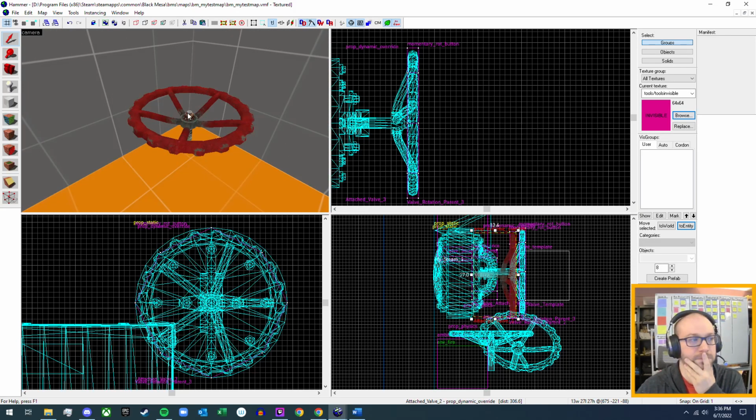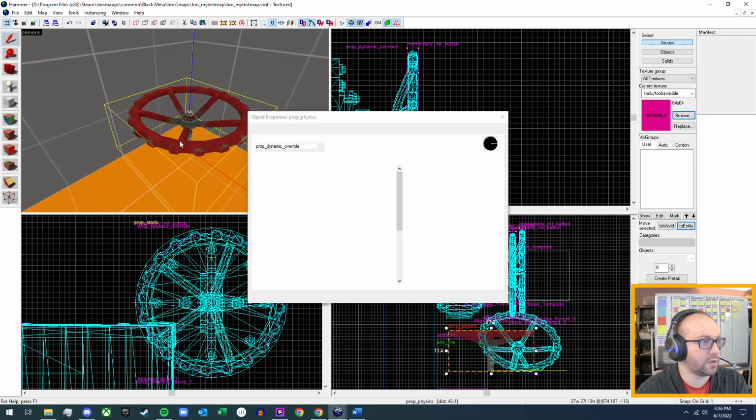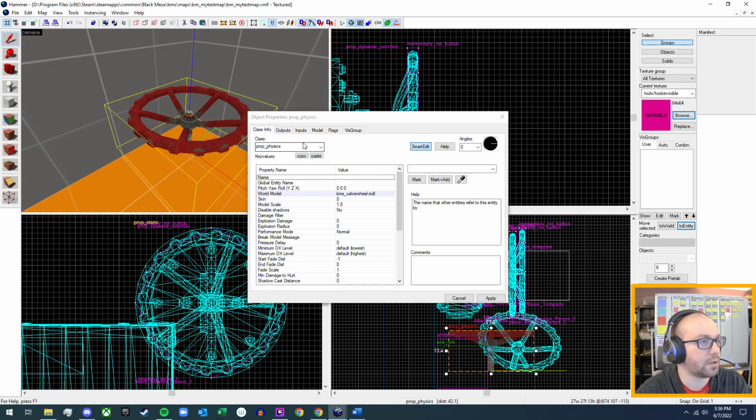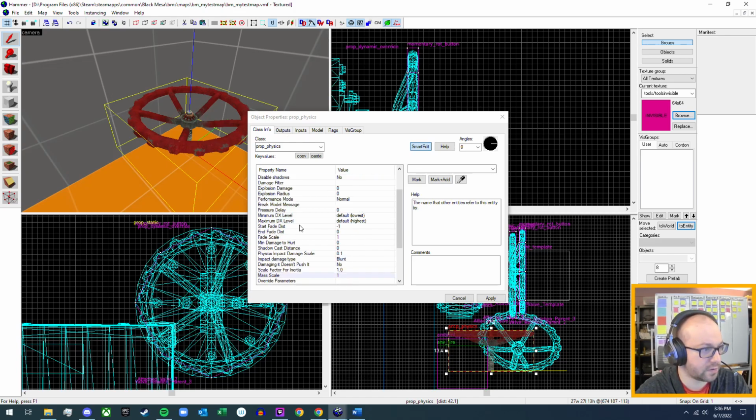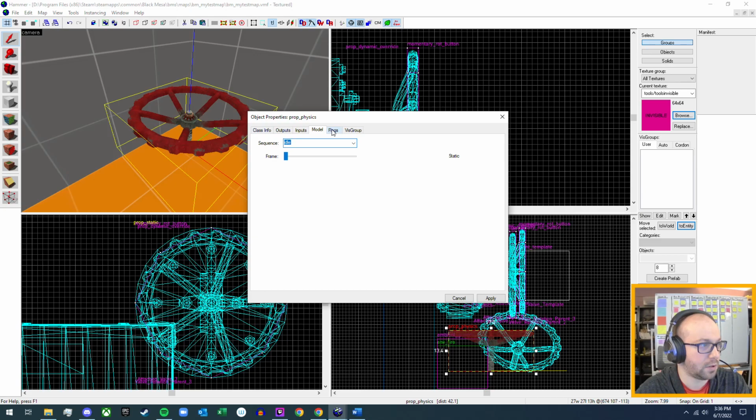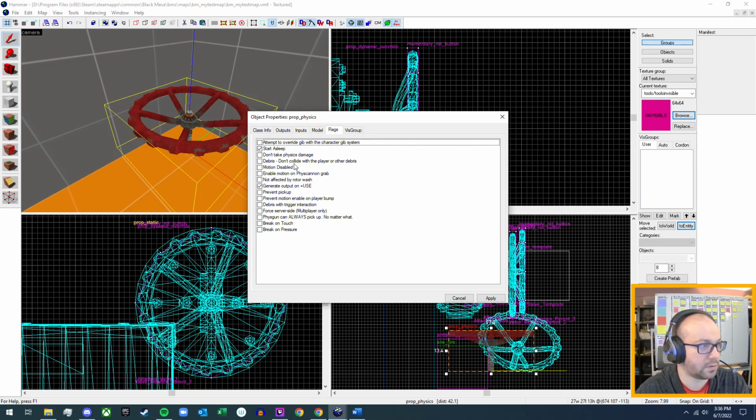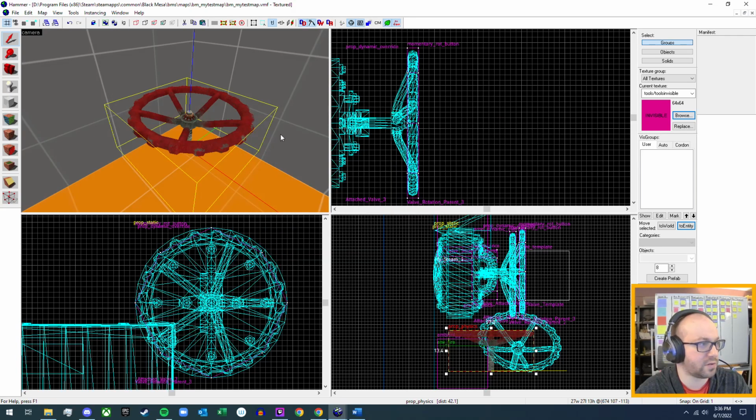So, I guess the question is, what about you? You are a physics prop. You have things. Model, flags. Already did all that. Okay, so now we're just messing with the trigger.